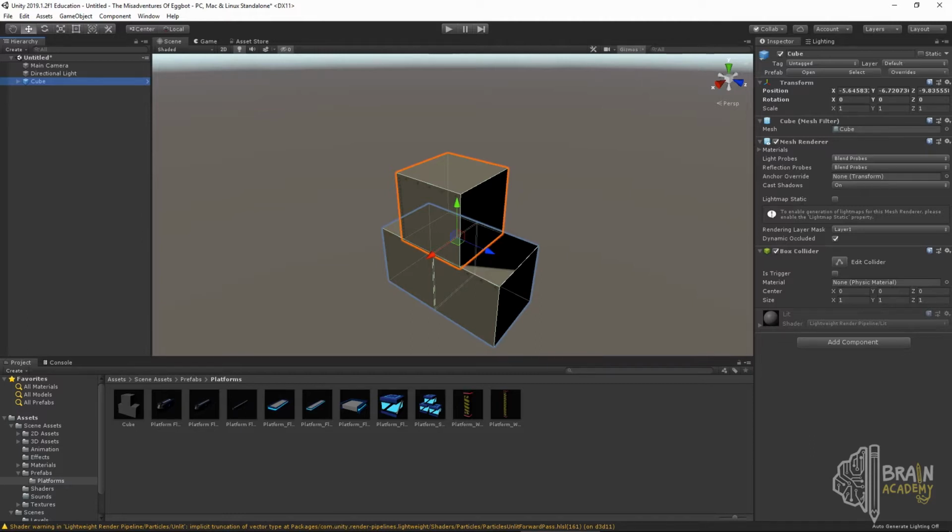If you want to delete your prefab, you can. However, be warned that it will break every single instance of that prefab throughout your project. Once it's deleted, it's gone. If you want it back, you're going to have to remake it.